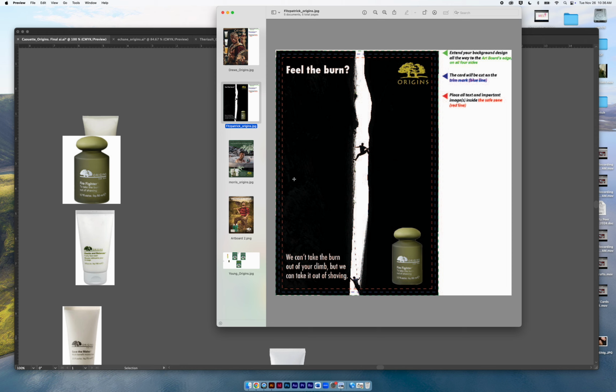The other idea I potentially had, and I'm not sure exactly how you would do it, but maybe separate it a little bit. So you had like feel the burn. Now that I'm saying it out loud, we can't take the burn out of your climb, and then here, but we could take it out of your shaving. To visually separate that a little bit, or maybe play around with different locations to visually separate that. But yeah, yours is just going to be visually arranging a little bit.